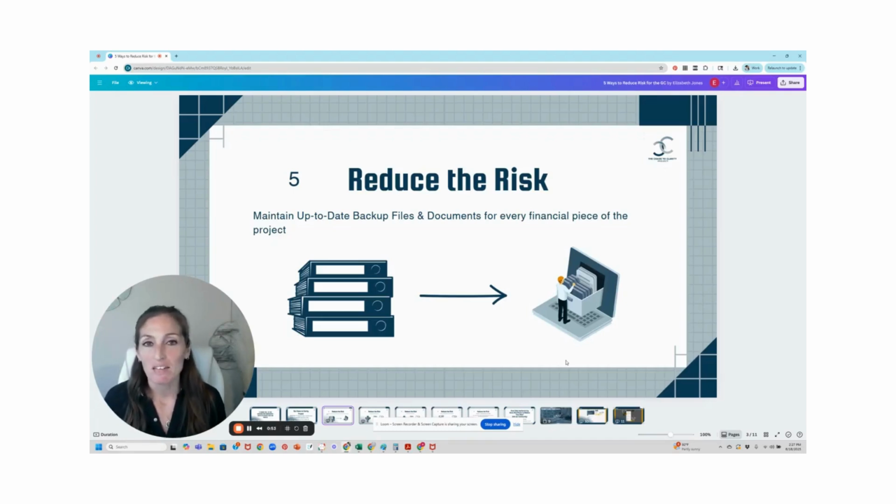But every signed contract, every committed cost, every change order, every expense needs to have a PDF document backing it up. And so if anything happens legally, or if we need to prove anything for financial payment, we have all of that documentation ready and available.